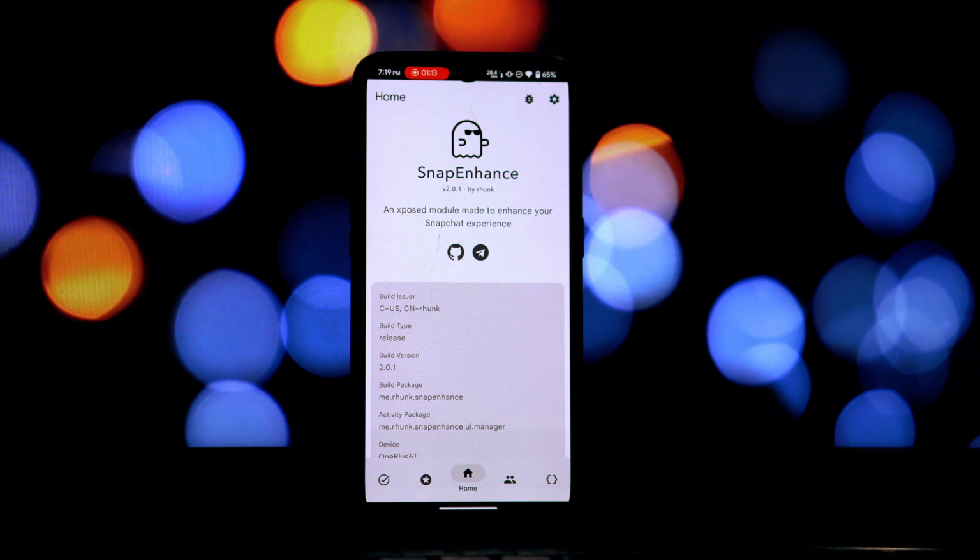That was a lot of features. As you can see, SnapEnhance offers an incredible level of customization and control over your Snapchat experience on a rooted Android phone. What features are you most excited about trying?